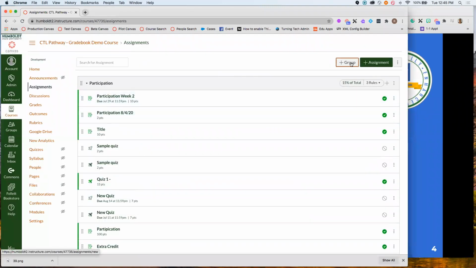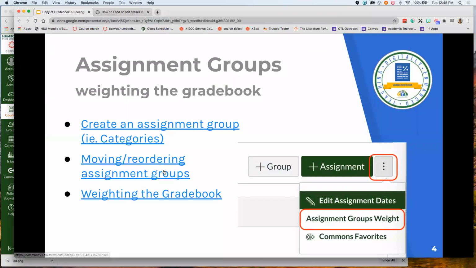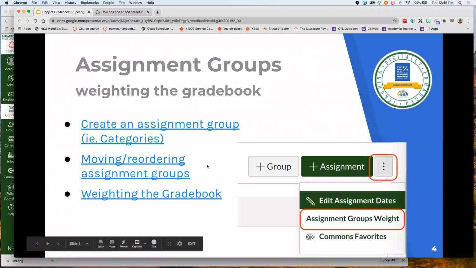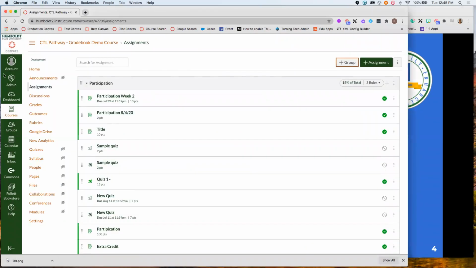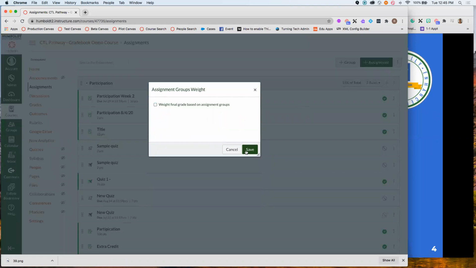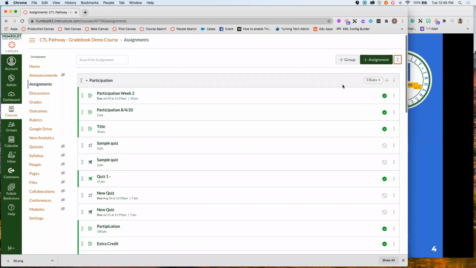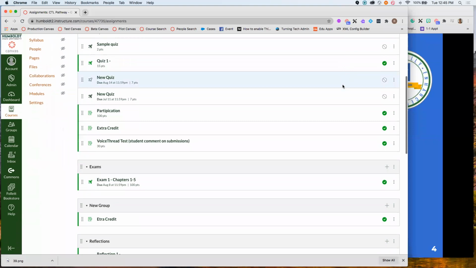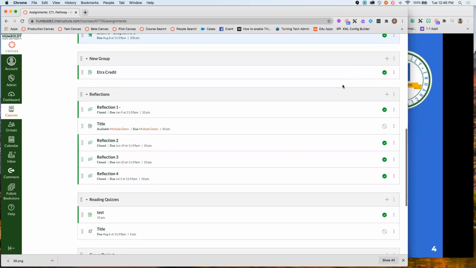Once you have created groups, you have the ability to weight the groups based on the final grade. So let me go back in and demo that. So these three dots are the menu button on this assignments index page. If I click that, I can assign group weights. If you check this box, it will allow you, I'm going to save that so you can see what this looks like if the gradebook has no weighting. So this is just a straight gradebook with strictly points.